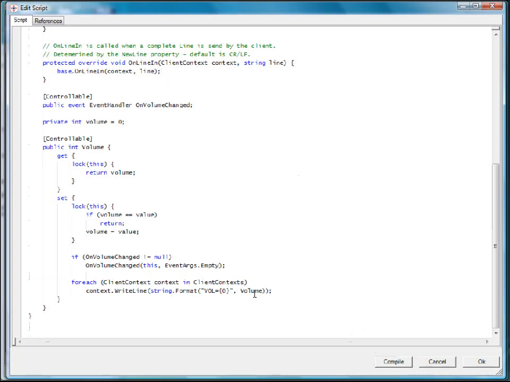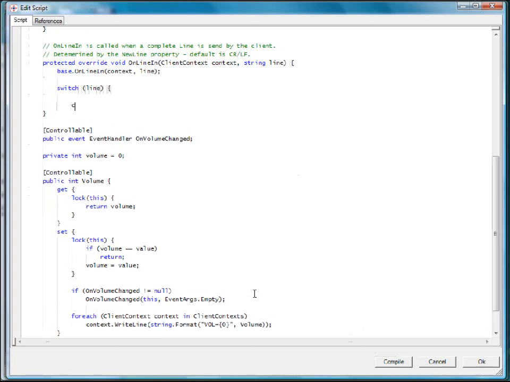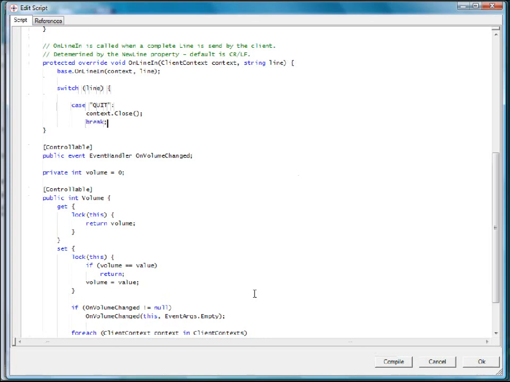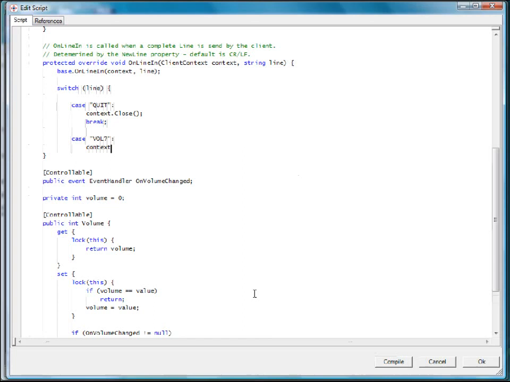Great, so now we're going to go and implement some of our protocol. We're going to look inside OnLineIn, and what we'll do is we'll have a switch statement on the line that's coming in. And we'll say if it's quit, then what we want to do is call context.Close, and we're just going to close the connection. Okay, so we can exit very easily. And if the string that's come in is vol ? then we're going to say that wants a response of what the volume is.